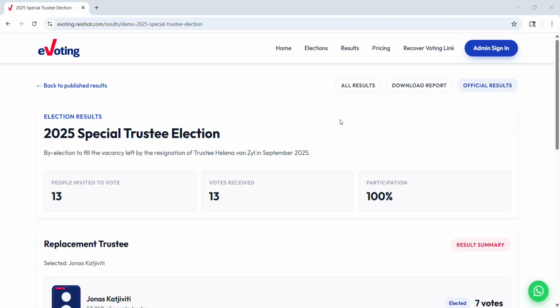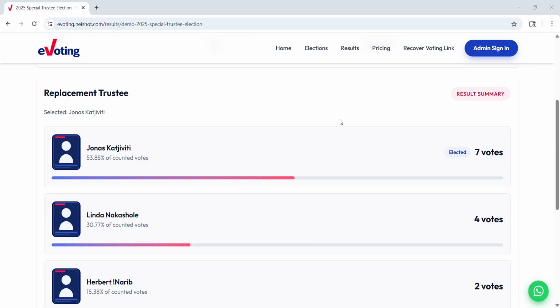The administrator publishes the result and it appears here on the public results page, accessible to any member, any observer, or any stakeholder the organization chooses to share it with. Every contest, every candidate, every vote count, and every winner is displayed clearly. The organization's name and the election date are stamped on the record. This page stays live permanently. It is the organization's public record of the election outcome.